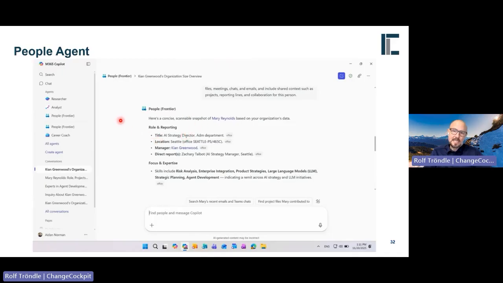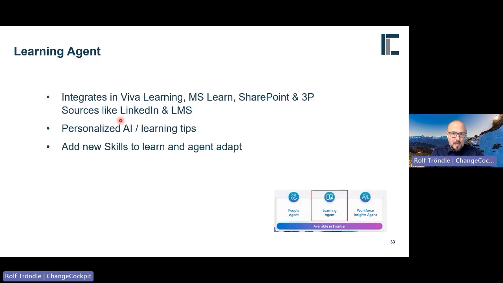That's basically getting information about specific or general people, or about some departments inside the organization. Then we have the learning agent, which will integrate everything in Viva Learning, Microsoft Learn, or stuff in SharePoint, or even a third-party LMS system, or you combine everything in LinkedIn courses, and it will help you learn or reach your personalized and specified learn goals.